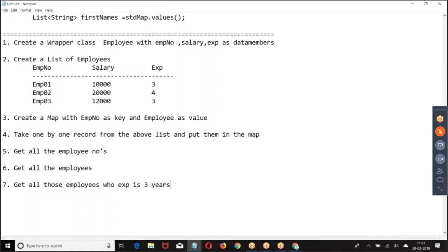Take the first step. What is the first step we had? Create a wrapper class, Employee, with employee number, salary, experience as data members. Now create a list of employees with employee number, salary, experience.